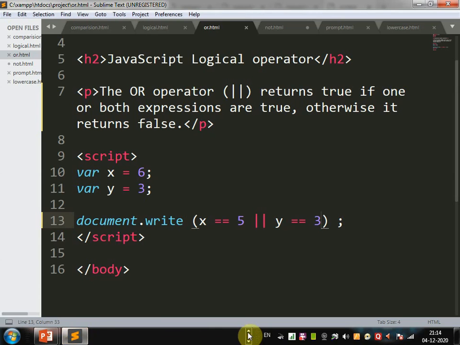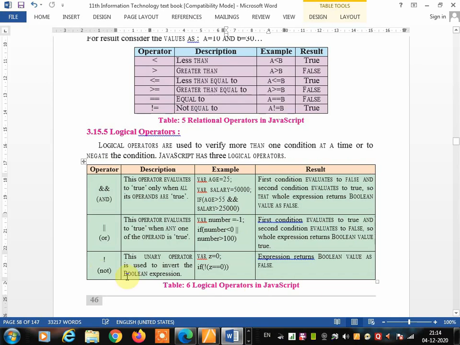Next is not. The operator is telling itself not, means the not operator is used to invert the boolean expressions. Means if the condition is true, then it displays the result false, and if the condition is found false, it displays the result true. Now here variable z equal 0, means this condition is true, but we are using not. We are saying not z is not equal to 0. That's why the result is displayed false.